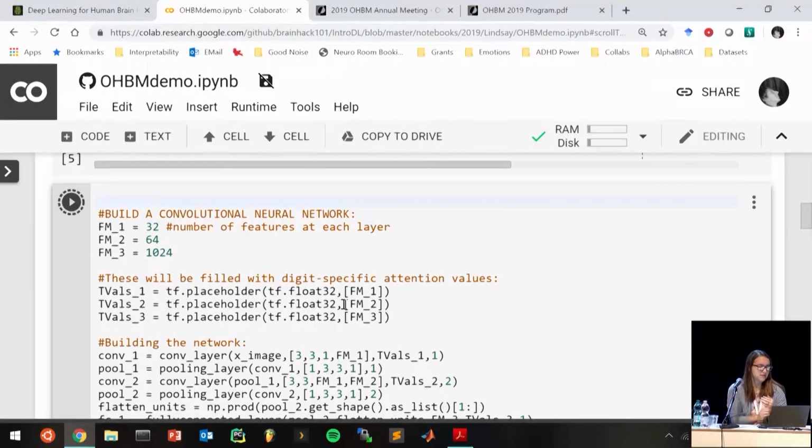But you can see here, we're building the network. The first layer is going to have 32 feature maps. So 32 filters that will be applied to the input image, and then 64 filters that will be applied to the first layer to form the second layer. And then the third layer is fully connected, and it has 1024 units.